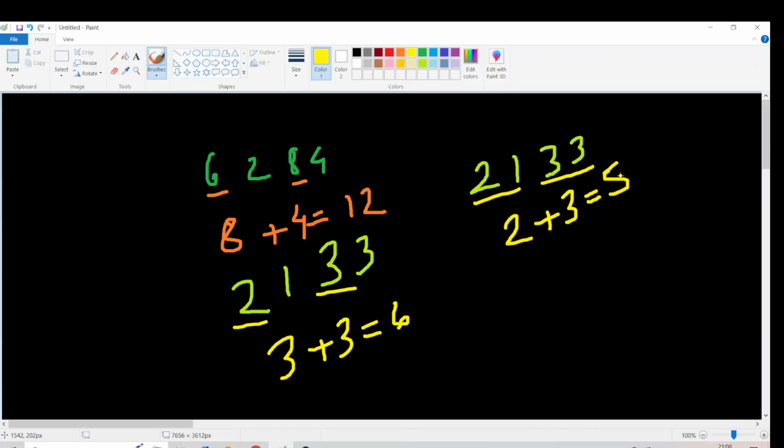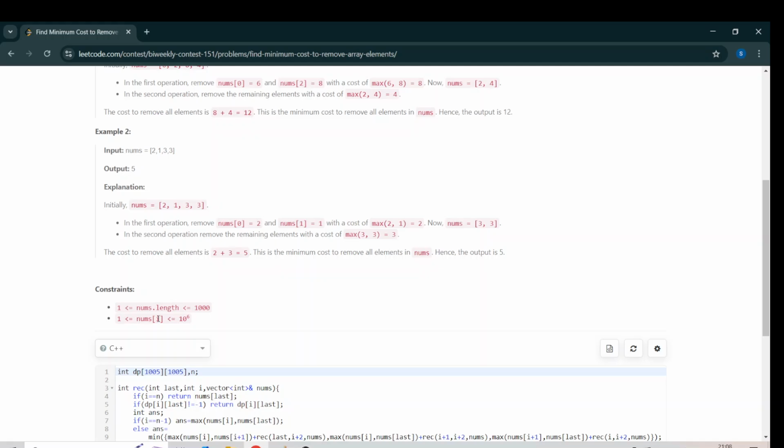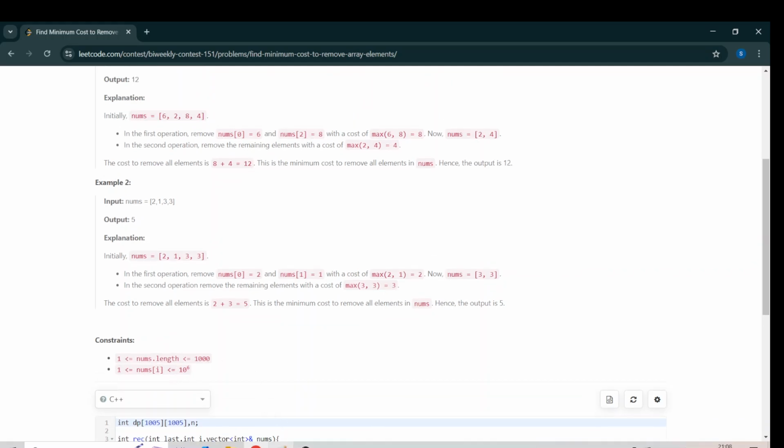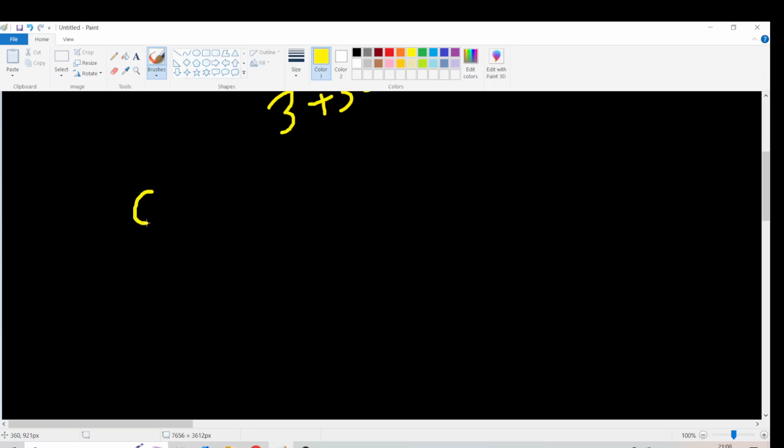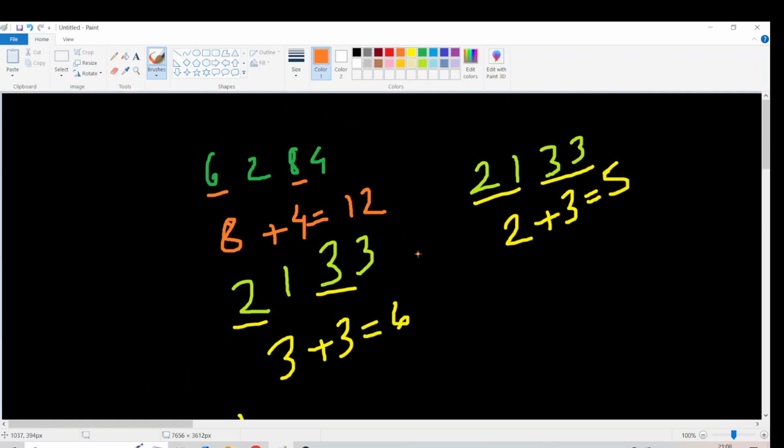Why? There may be solutions like a greedy solution, but that is not needed, because of the constraints. Here the constraint on nums is 1000, so order of n square is also accepted. Order of n square log n is also accepted. Now whenever order of n square is accepted and we have something like this, with three elements, we can think about some dynamic programming approach with recursion.